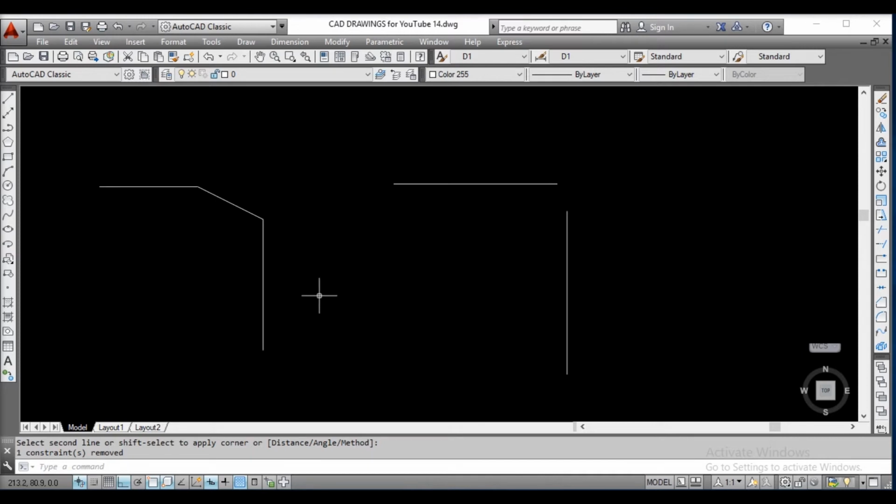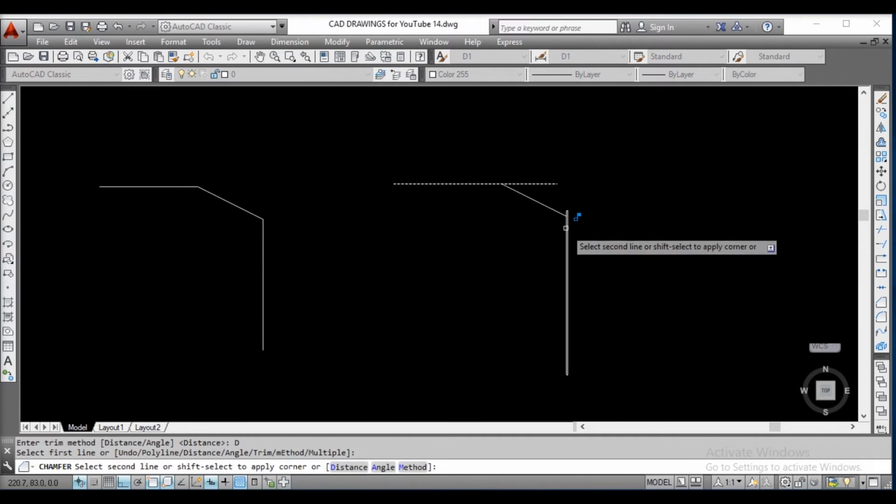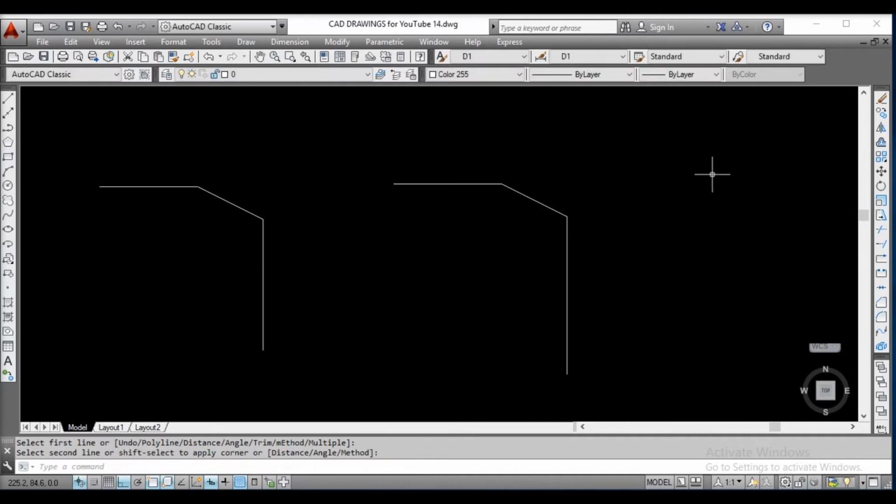The values are stored in the memory and recalled whenever you go for the distance method. So you don't have to type again and again. Similarly, here too you can go for the distance method. First and second, press Ctrl Z. Now you can go for the chamfer command once again. Select the method and go for the angle option.